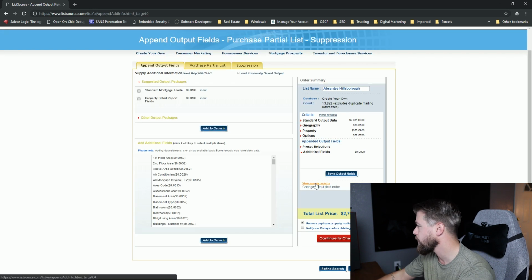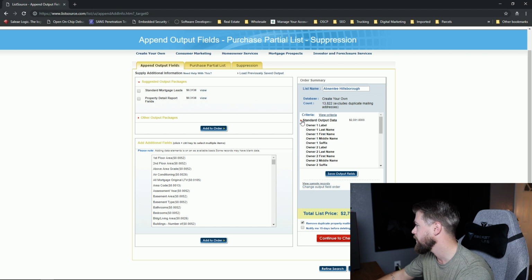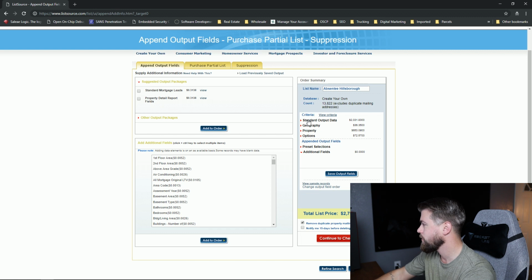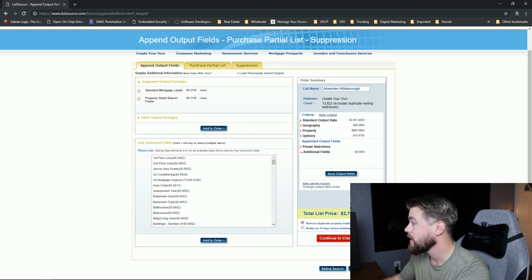You can also view sample records and have some sample records sent to you. And you can also see your different labels of how it's going to be sent. You're going to receive it inside of your Excel documents. You can see all that here. So you're going to buy 13,822 names for $2,793. That is expensive. Okay, it's way too expensive.